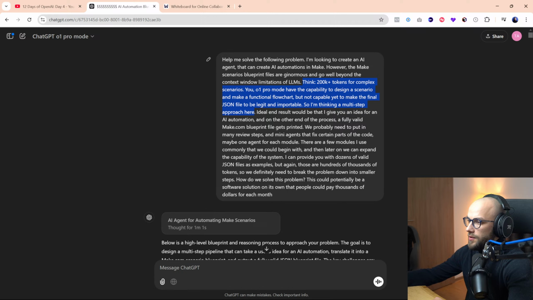So I'm thinking a multi-step approach here. Ideal end result would be that I give you an idea for an AI automation, and on the other end of the process, a fully valid make.com blueprint file gets printed.